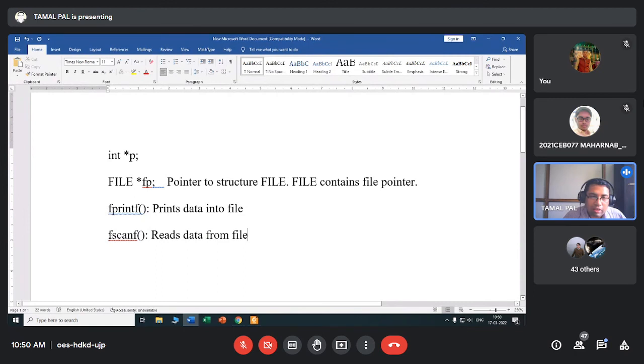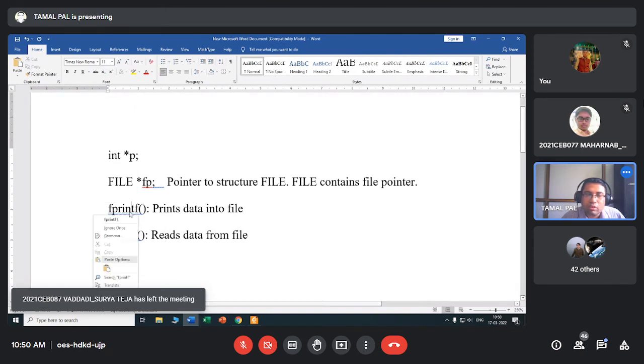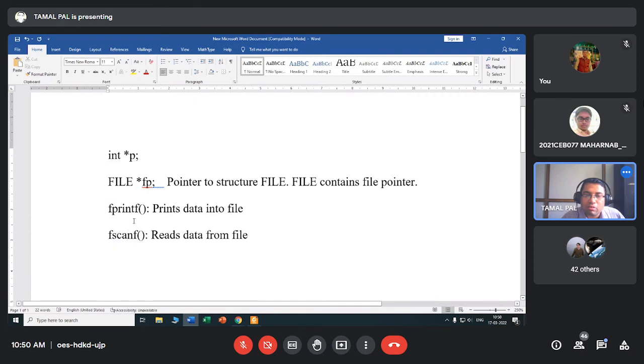So here actually the F stands for file. If you use normal printf, it will write to the console, and normal scanf will read from the console or terminal, whatever. But if you use fscanf, it will read information from a file. Any problem to understand the difference? No, sir.